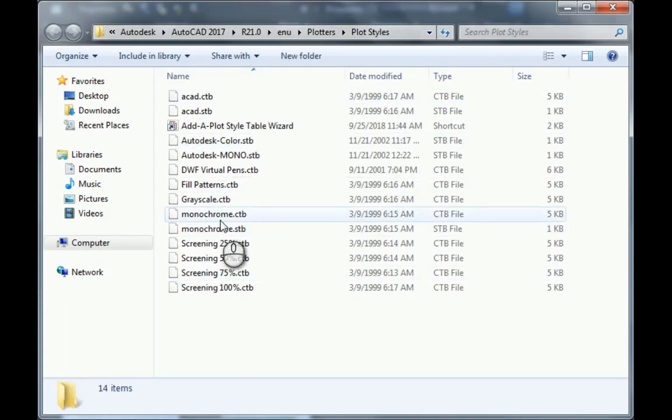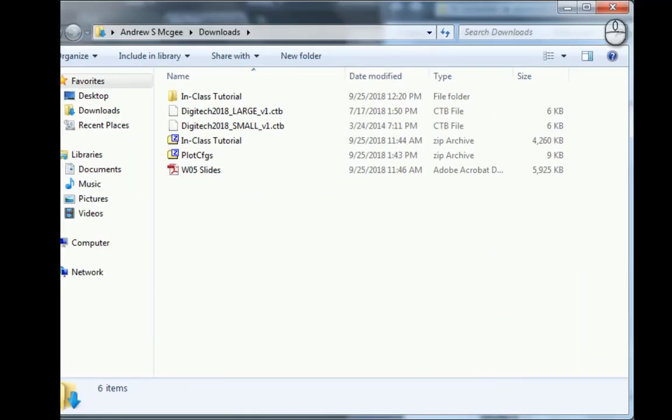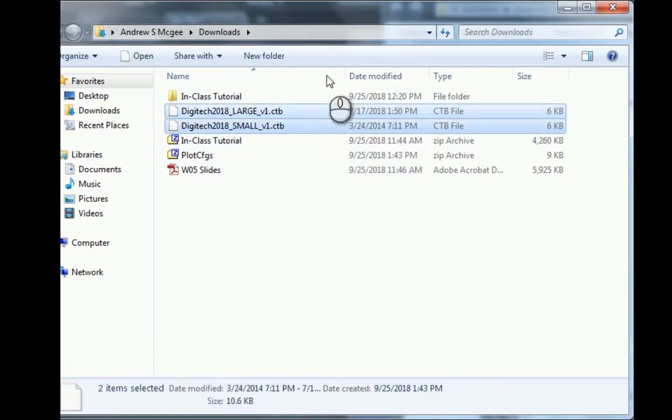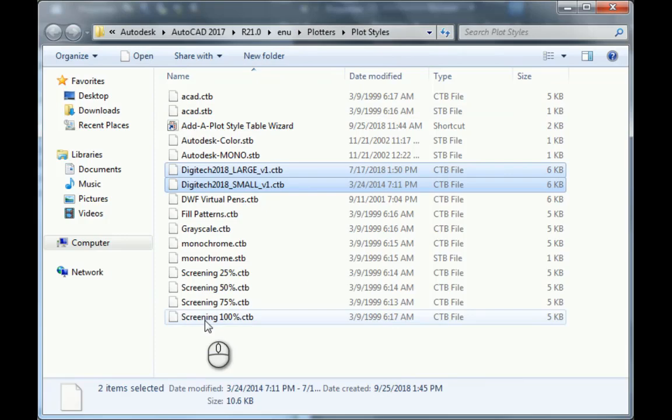defaults. So what I actually want to do is copy in wherever I downloaded it from online. In this particular case, I just downloaded it to my downloads folder. So I'm just going to copy those over into the plotter plot styles folder. So they should show up. There are other CTB and STB files there.